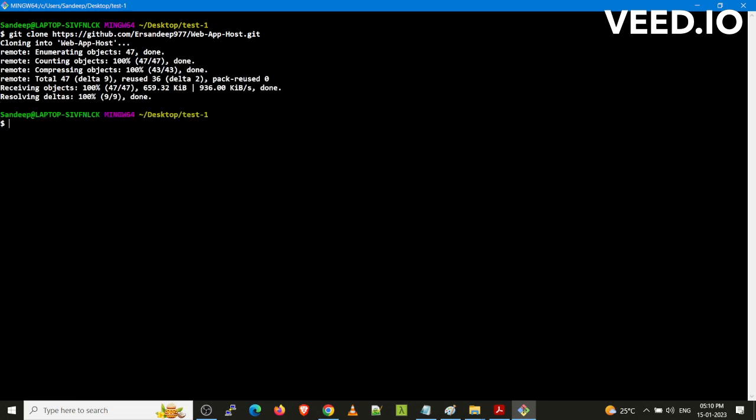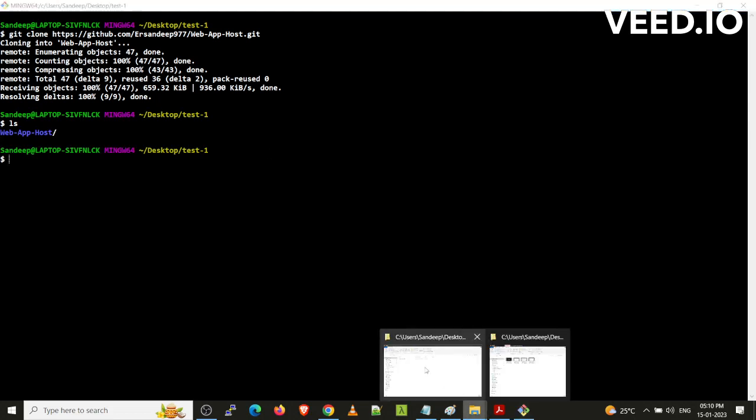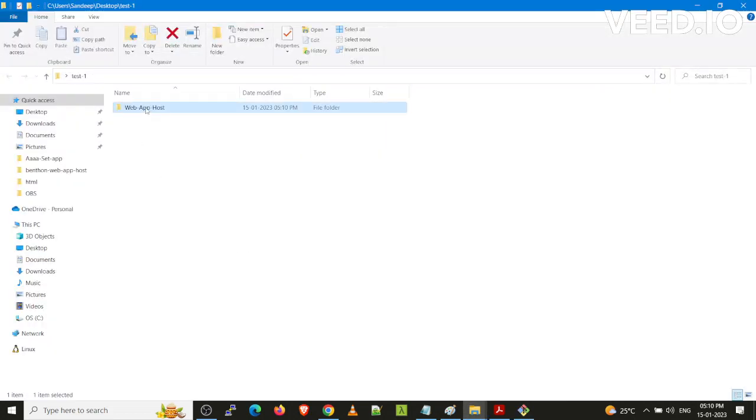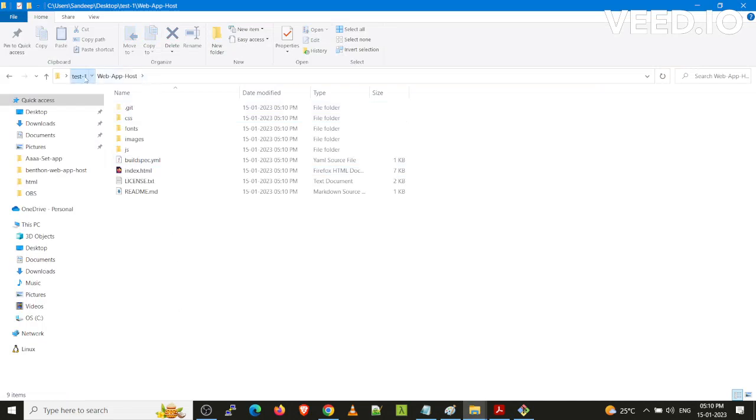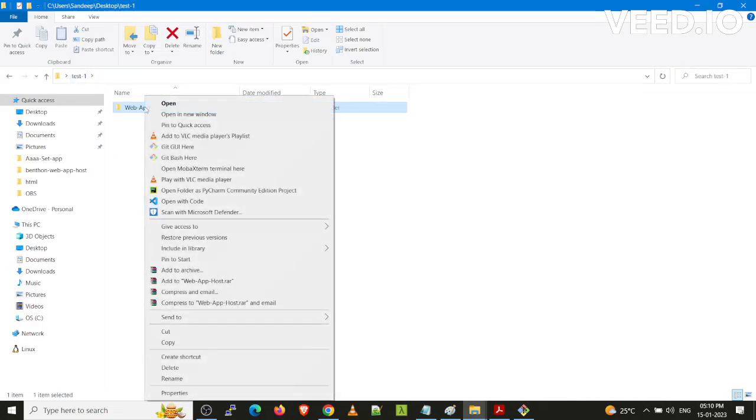We paste our Git URL. So this is our URL. It means our code is going to come to our system. We can see this is our code, and all the files and everything have come to my local computer.